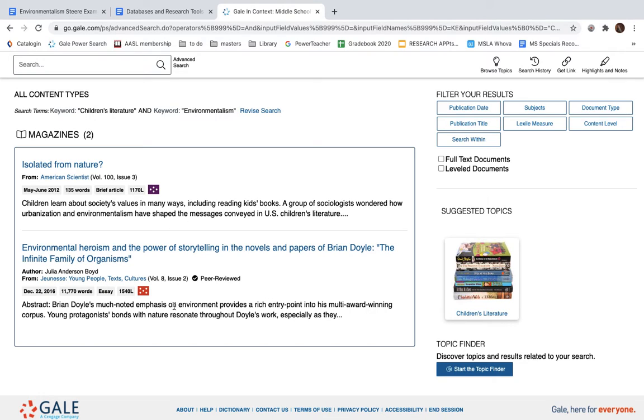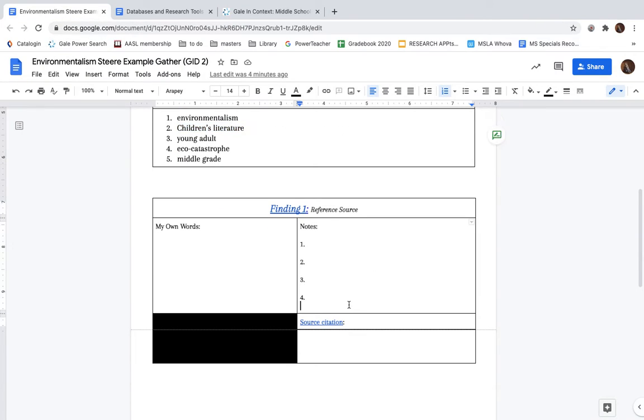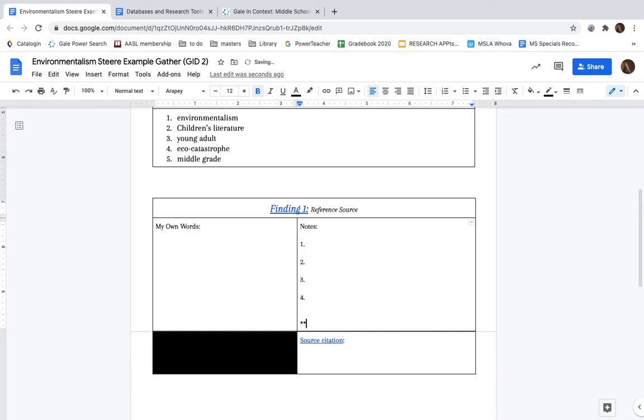But take the next one down here, just as an example. This is a really long essay. We can say that it's about 11,000 words. It's from 2016, so it's a little bit more recent than the last one. And it says, Brian Doyle's much-noted emphasis on environment provides a rich entry point into his multi-award-winning corpus. Interesting. So Brian Doyle seems to be this focused writer, I'm assuming, in the novels and papers. And he's something that I could look back to maybe as a possible source a little bit later. So I'm going to keep this in mind, Brian Doyle. I might write it down somewhere. I could even put it in my organizer right here and just make a note for myself.